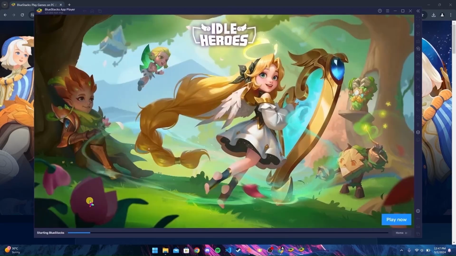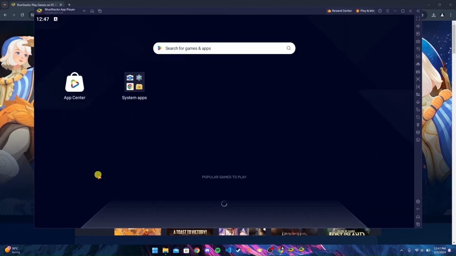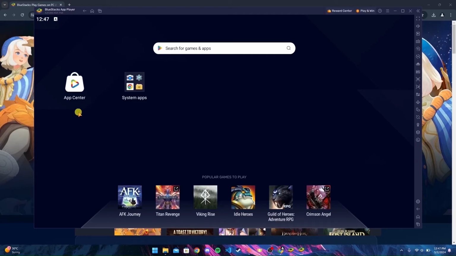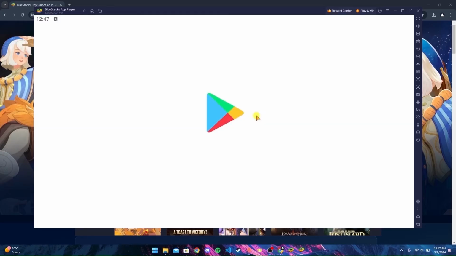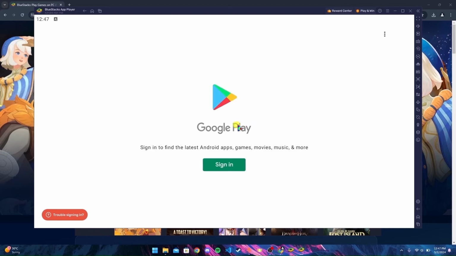After clicking on App Layer, a new dialog box will appear. Here you can see App Center and System Apps folder. Inside the System Apps folder, you can find Play Store. Open the Play Store. Then you need to sign in to your Gmail account. Click on Sign In button.